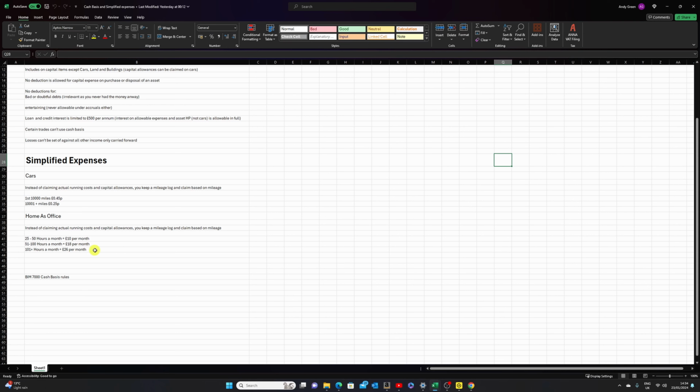That doesn't include, by the way, anything you spend on phones and stuff like that. You can apportion those out. This is just the expenses of the home, such as rent or mortgage interest, electric, heating, etc.